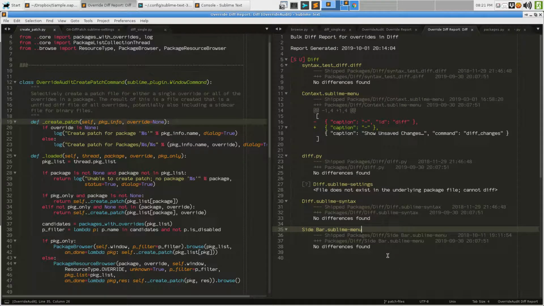But if we had a method for creating a patch where you passed it a package info, so it knows the name and can get at the override information, and just a list of everything to include in the patch, then that could create that output by just iterating over all the overrides. And it doesn't matter to that thing whether there's one thing in there or no things in there or many things in there.